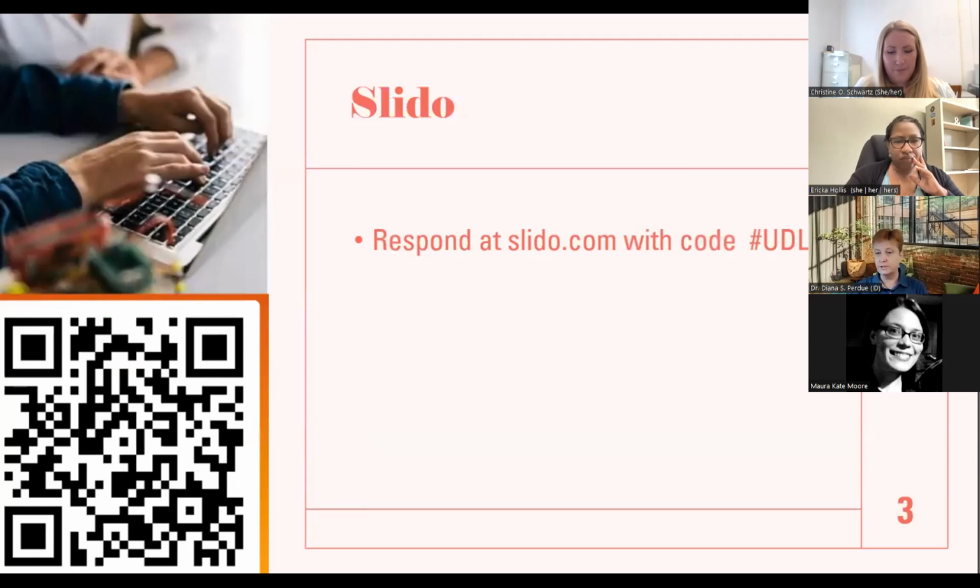And I'm sure Ericka is probably also putting it in the chat. But we want you to respond to a couple of questions on Slido. And so I'm going to leave the QR code up here for just a second if you want to use that method, or if you want to go to slido.com and then the code UDL. And in a second, I'm going to stop sharing so that Ericka can share to show us the results. So I'm going to give you just another second or two, leave this on here.